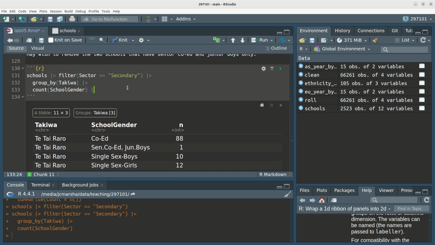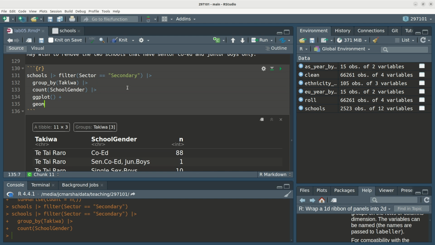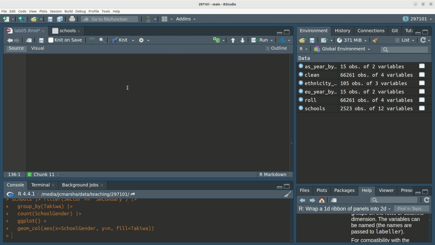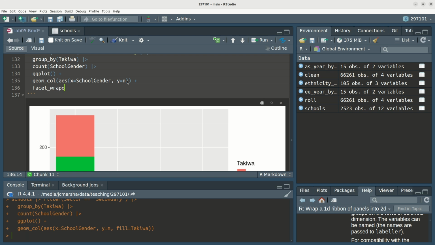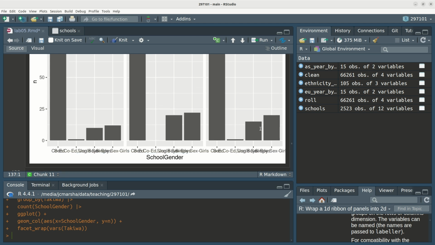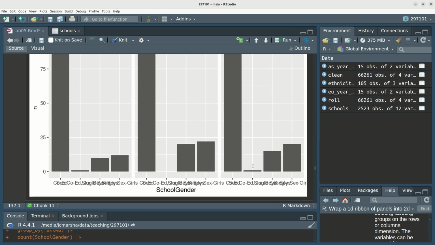Right, so once we've got that, we could do our plot. So again, it's going to be a column chart. We might have the school gender perhaps on the x-axis. Our y will be n. And then we want to do something with takiwa. So, for example, we could fill by takiwa. Or perhaps better might be to facet wrap. Right, so here we see the breakdown in school gender.